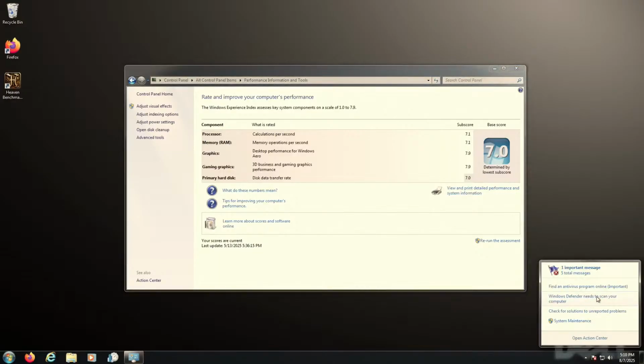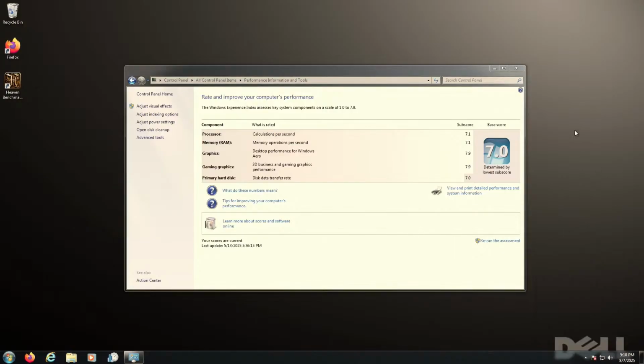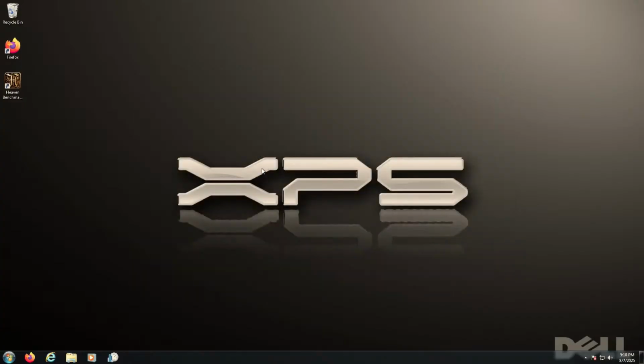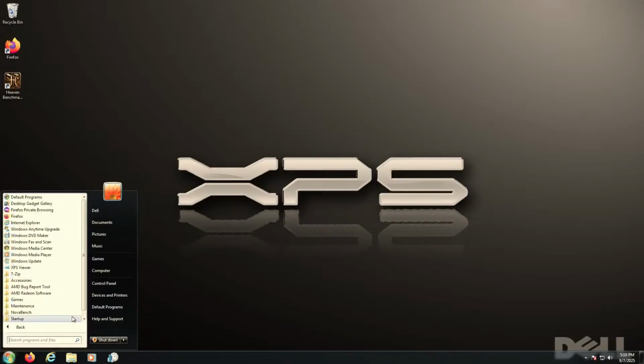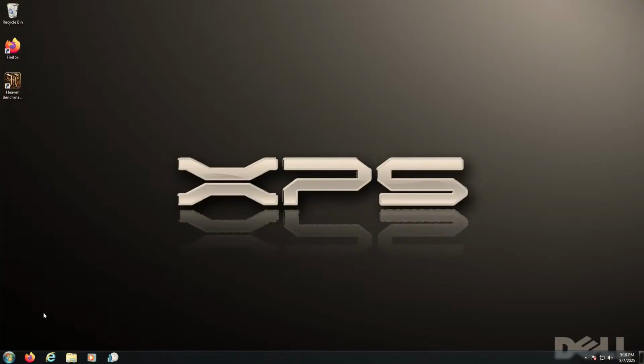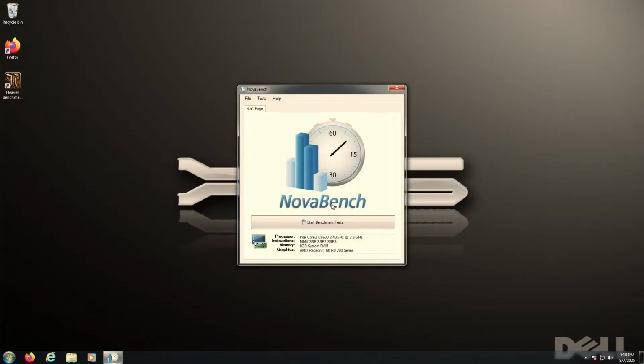Let's see what our message is. Windows Defender needs to scan the computer. How many of you still mess around with Windows 7? Put your hand up. We still have the old Nova Bench install on here. If I look at all programs, I can probably find it right there, Nova Bench. We'll fire that up real quick. This brings back nostalgia when I look at that.